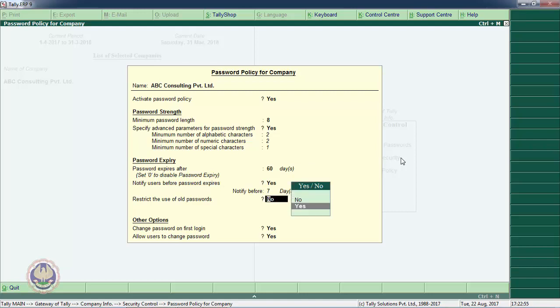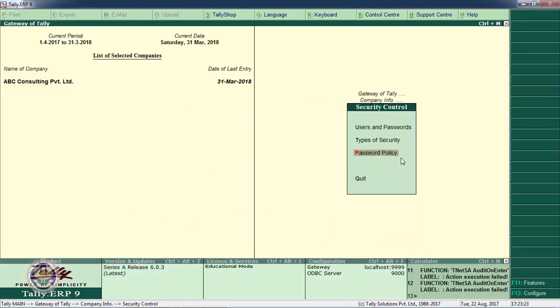Restrict use of old password, yes. The old password will not be used again till the time it is changed. Number of old passwords to be restricted, let us say 3. So once you set 3 different passwords, at the time of the 4th change, you can use the first password. That is quite possible. Change the password on first login, yes. Allow users to change the password, yes. Now the users will be allowed to change the password. This is how we can set the password policy. Password policy is set for this company.